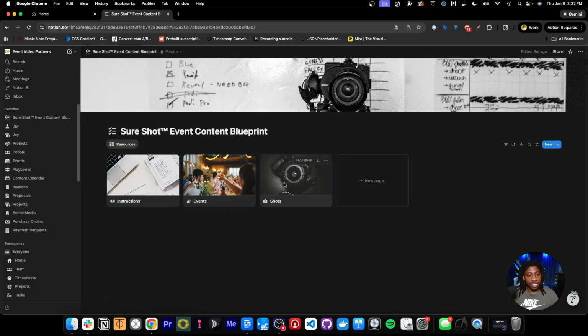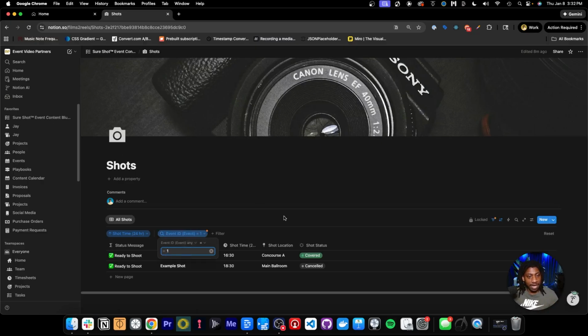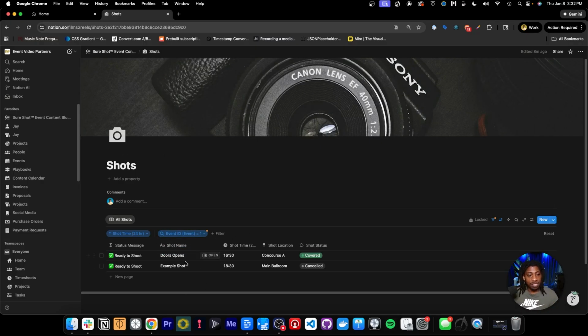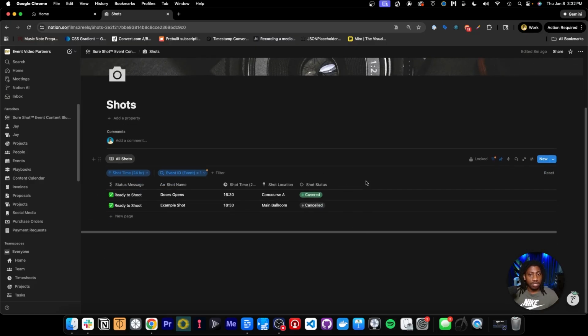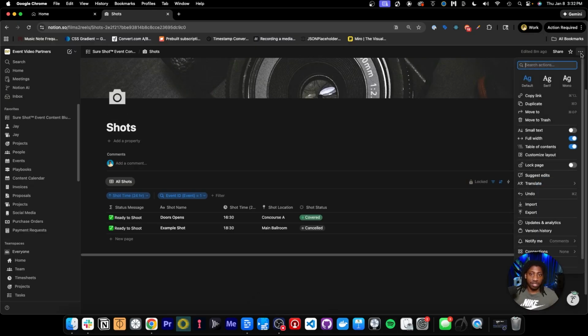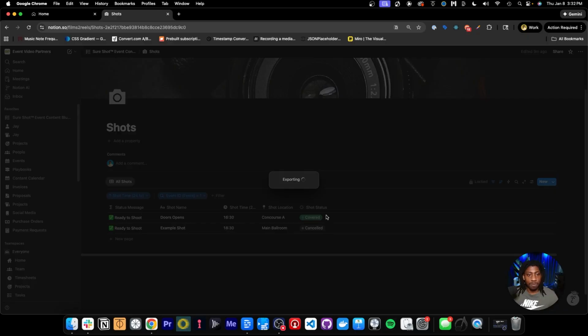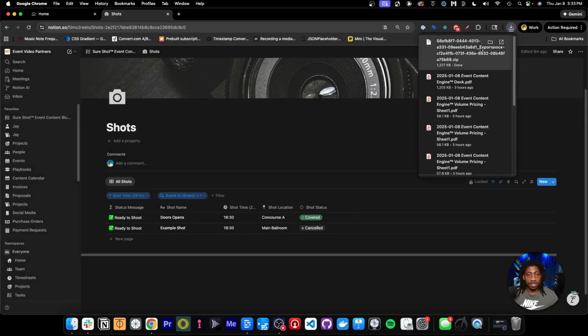So continuing where we left off, when you want to export the shot list, the first thing you're going to want to do is put in the event ID and make sure it's filtered so that you only see the shots from that event. So once that's filtered, you're going to want to unlock this, hit save, relock, and export. To export, you're going to hit the 3 dots at the top right, hit export, and all this looks good. Hit export. And then I'll show you what that looks like.